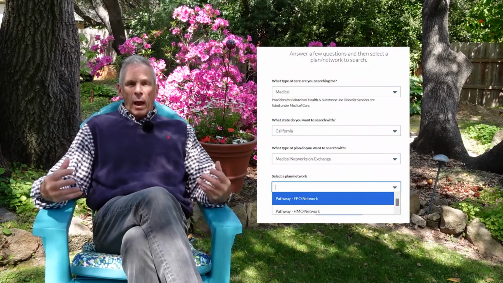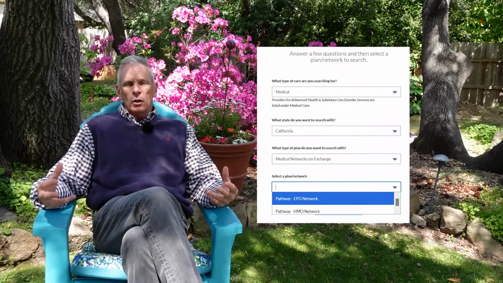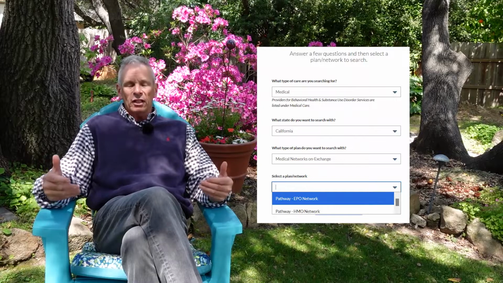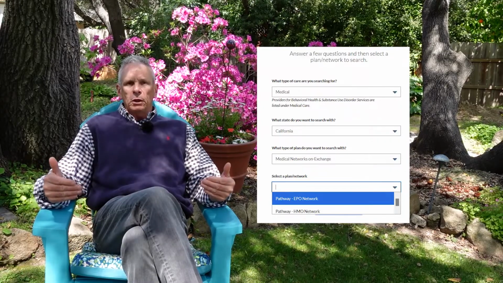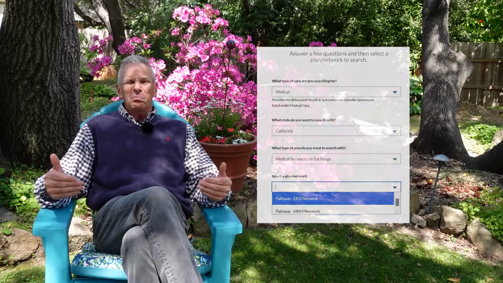But let's say you have gone through and you've done that research, or you're working with an agent that has done it for you, and you know which plans include your doctors and hospitals, or most of them. Sometimes you can't get all of the doctors and hospitals you want in a plan. Sometimes it doesn't always work. So you can set those other health plans aside. You don't need to focus on them.